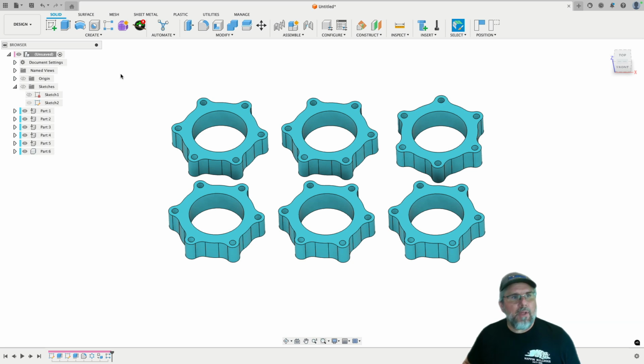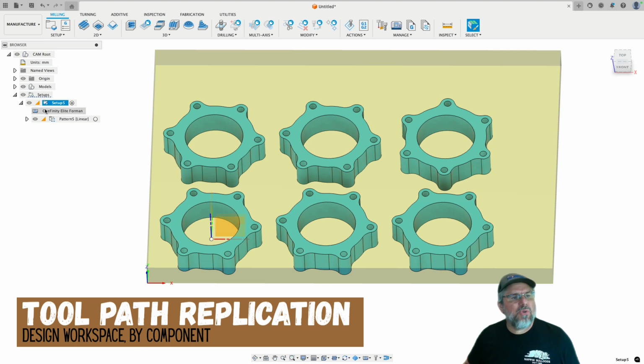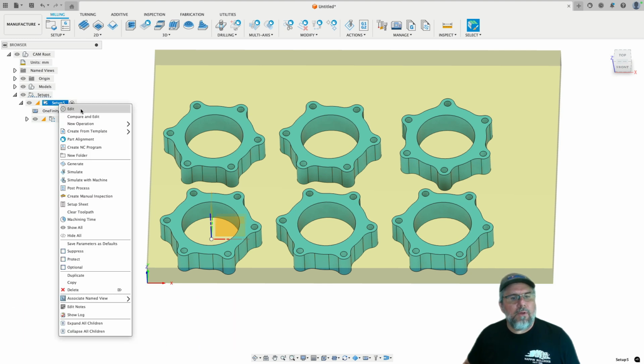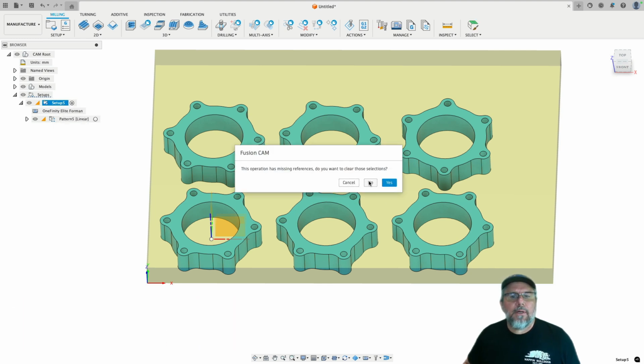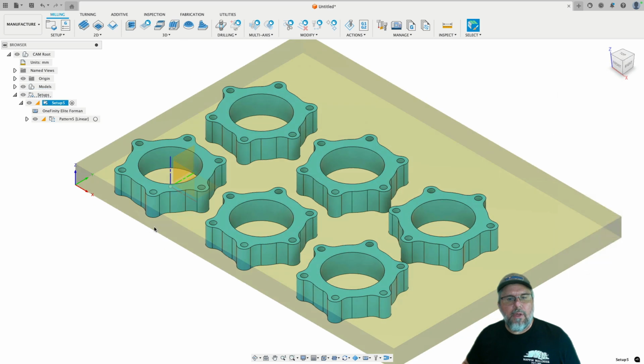So with that, I'm going to go back into CAM and I want to modify my setup. I'll go ahead and start over again. So now what I'm going to do is select just this model that I want as my source. That's the one I'm going to create my toolpaths for. Okay, now I click OK.